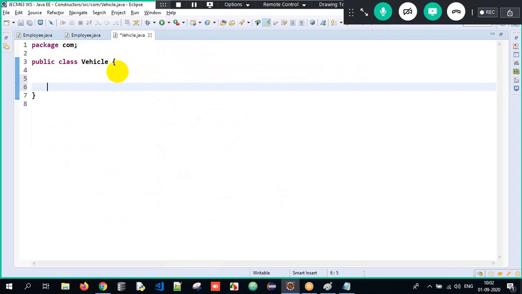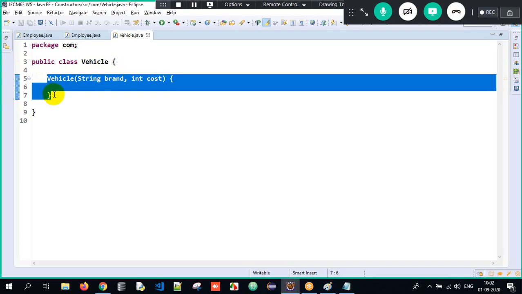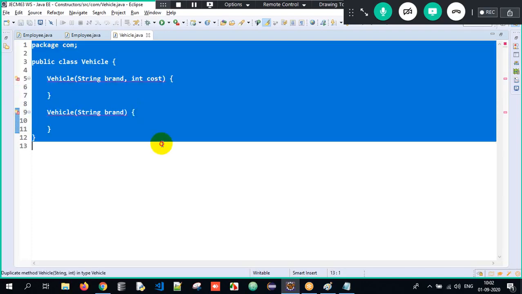Now the class name and constructor name should always be the same. Open parenthesis, close, open curly braces, close. Here it is accepting string brand, int fuel, int cost. It is accepting string brand and int cost here. So over here, I will just accept the string brand. Is this valid here? Absolutely. Why?